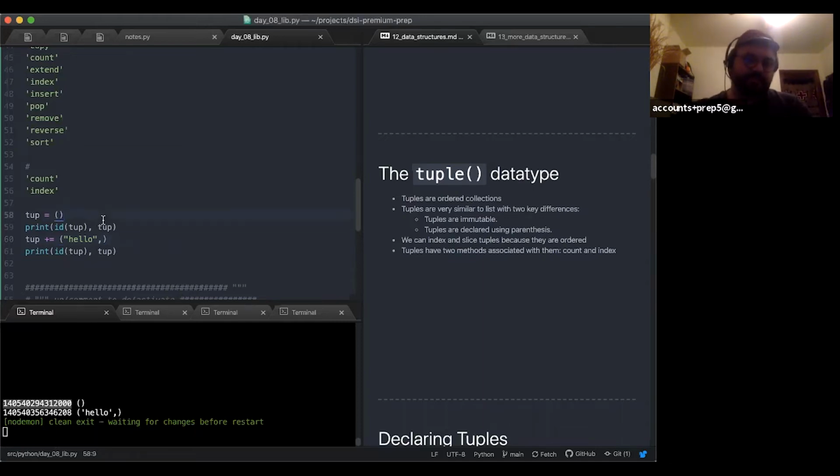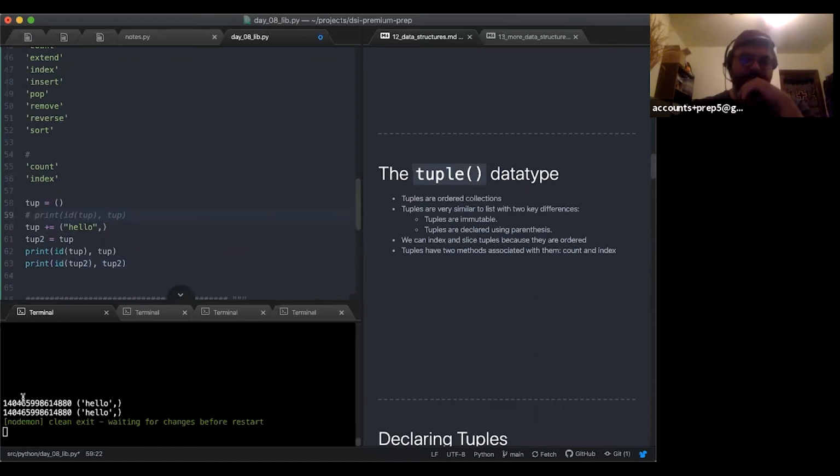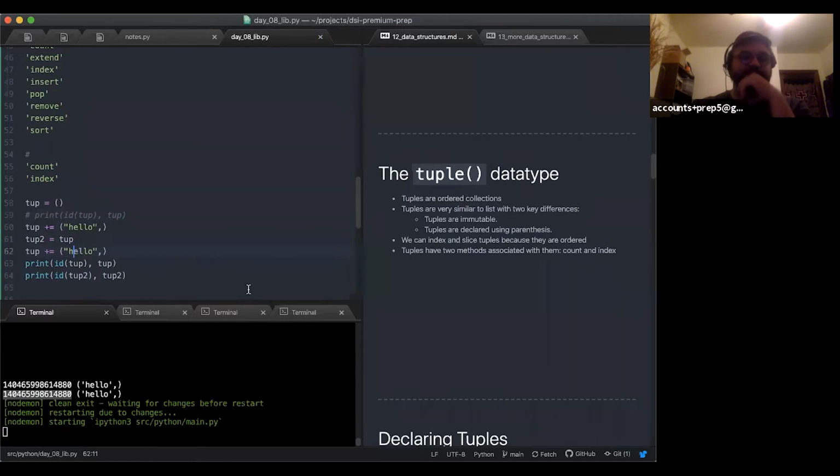And I'm pretty sure if I do tup2 equals tup, I'm pretty sure that this will give us a different ID as well. We can look at this though. Python will tell us. Ah, no, that's just a raw pointer. But yeah, let's try this. Let's add hello to tup1 and see if we change tup2. We don't, yeah.